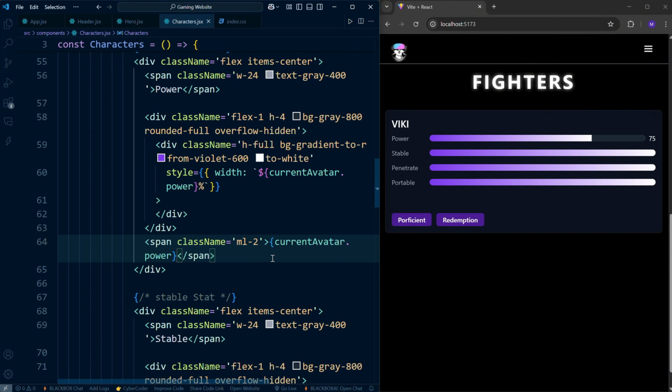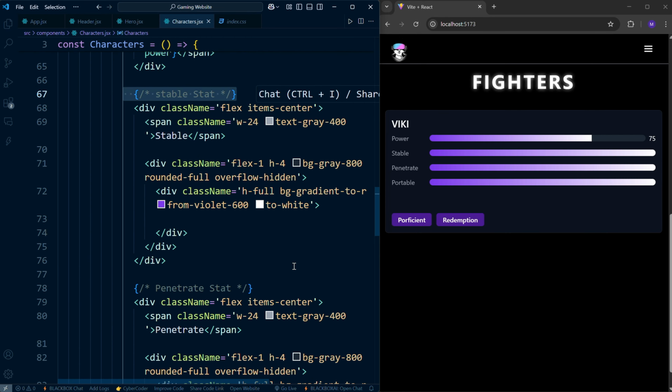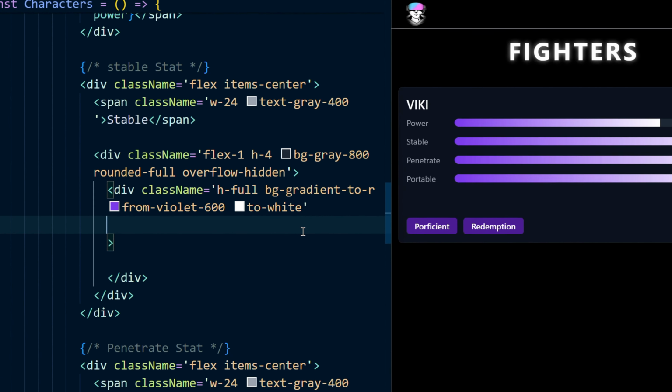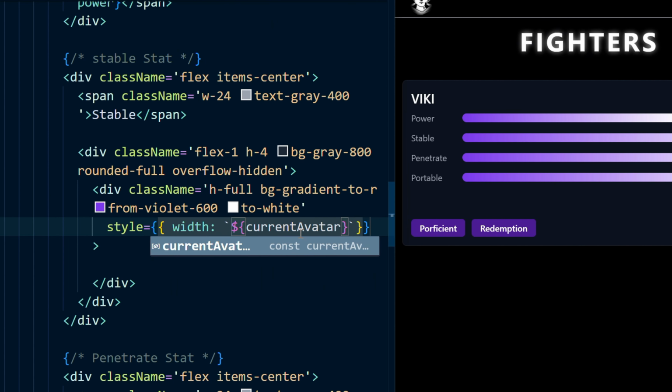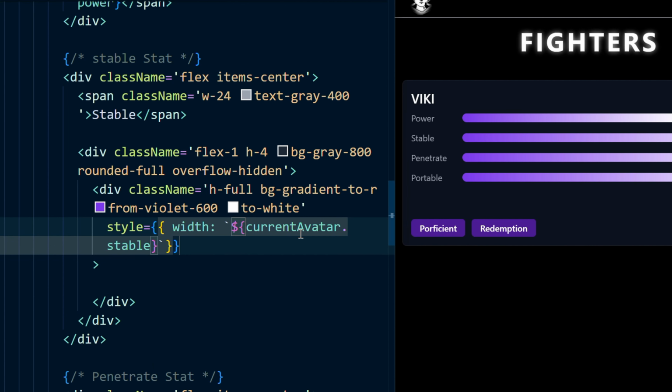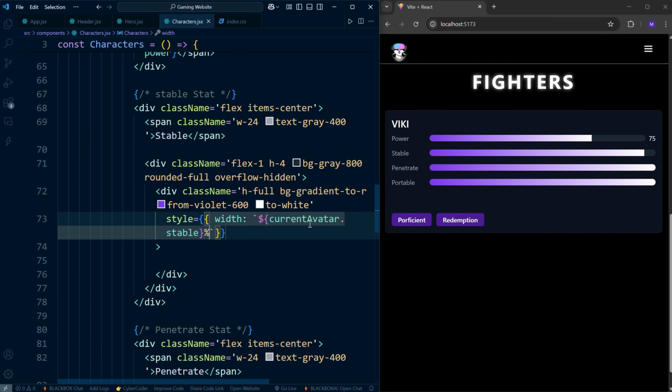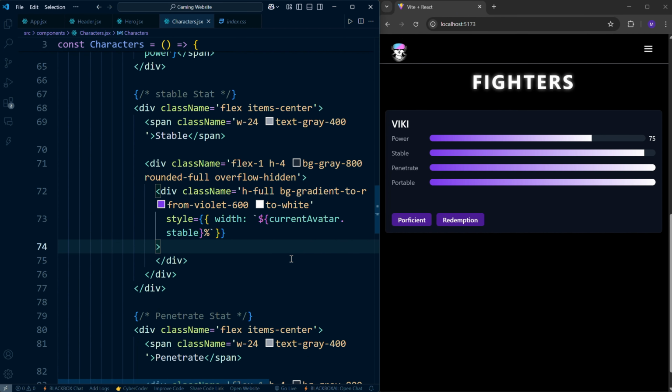Now that we've connected our power stat to real data and made it responsive to avatar selection, it's time to bring that same dynamic behavior to the rest of the stats. Starting with stable, we scroll down to the second stat block in our UI. Just like we did with power, we go into the inner colored bar, the part that visually fills up based on value. Instead of hard-coding the width, we dynamically set it using inline styles, pulling from currentAvatar.stable. We add the percent symbol to scale it just like before. This way, each character feels unique, and the user instantly sees the difference with just one click.